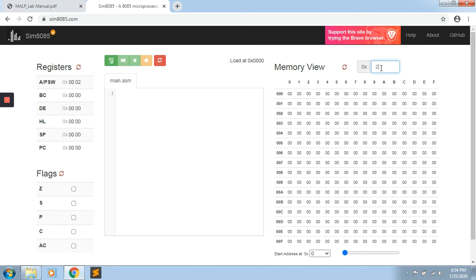Suppose I am looking here for the 2050H memory location. This is the 2050H memory location, and there is nothing here. So first of all, we will place some immediate value here, then we will copy it to 3050H. For that, we know that we can use LXI. First, using LXI, we will load this address 2050H into our HL pair. So LXI H, 2050H.